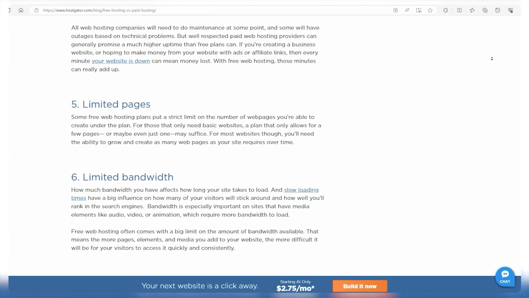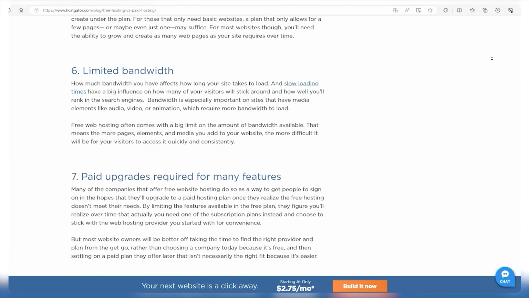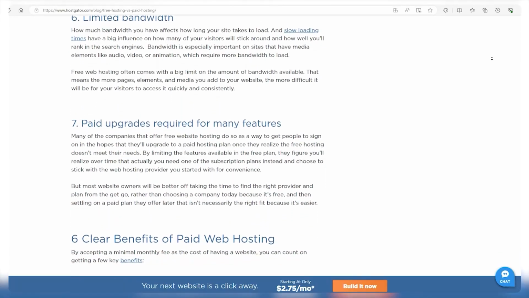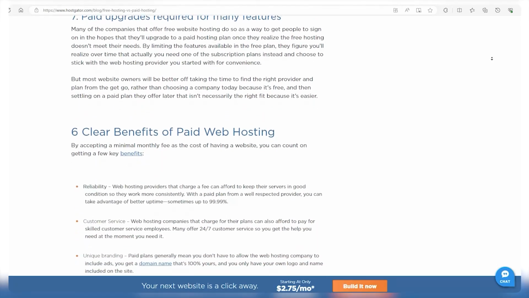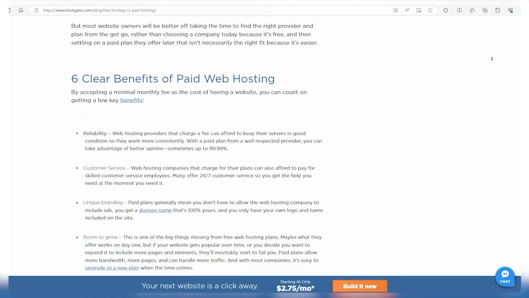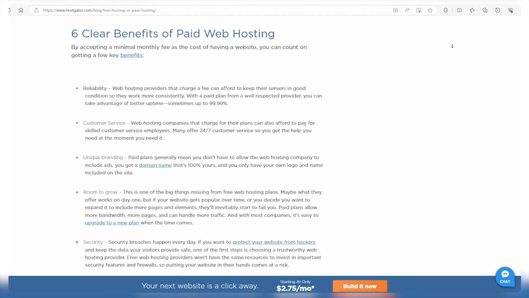Plus, there's always a risk that these free services might shut down or change up their prices all of a sudden. And if you care about your site's ranking, remember that slower loading times and those ads can drag you down in search results. So while free hosting is okay for starters or small projects, think about stepping up to a paid plan if you're aiming for more.